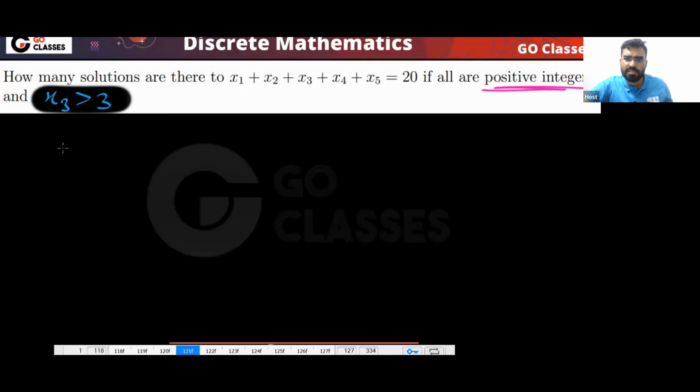All are positive integers. So first I will give everyone 1. So this is the idea. To everyone you give 1. Okay. To this x3, how many do you have to give? 4. You have to give 4 because x3 is greater than equal to 3. So you have to give 4.